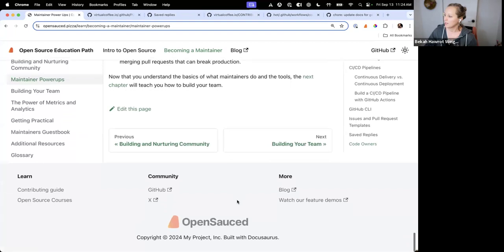So yeah, I think that is the end of the power up section. We have about five minutes left, and I would love to know if there are any questions.